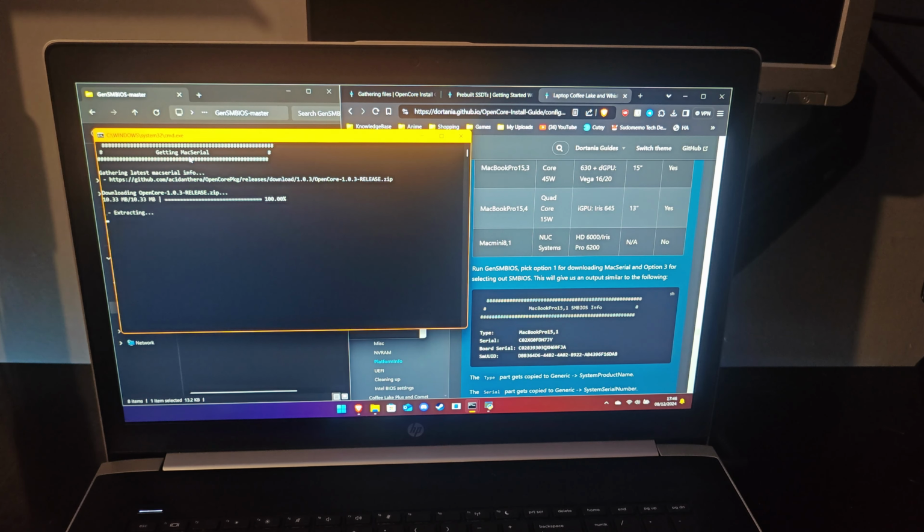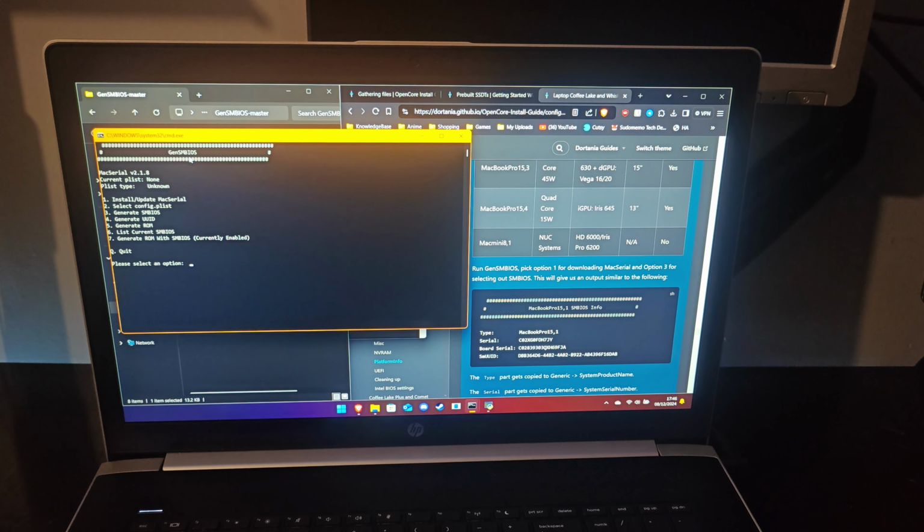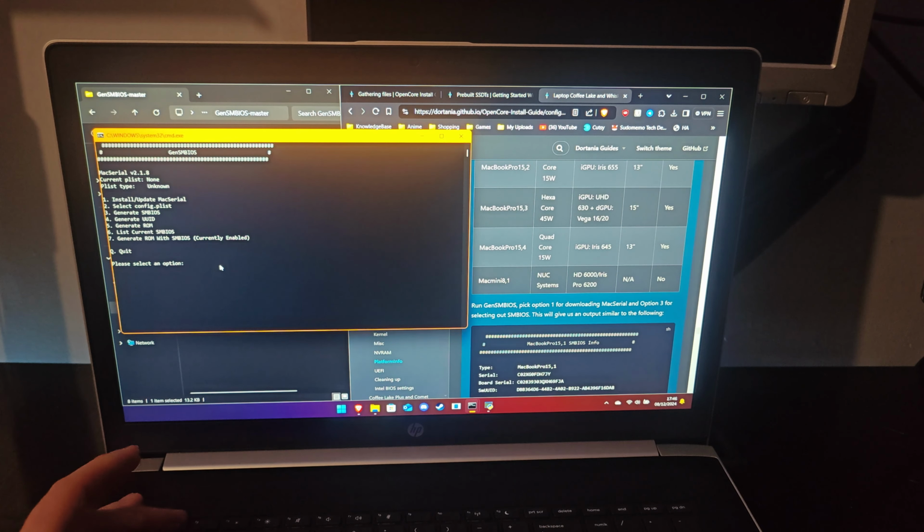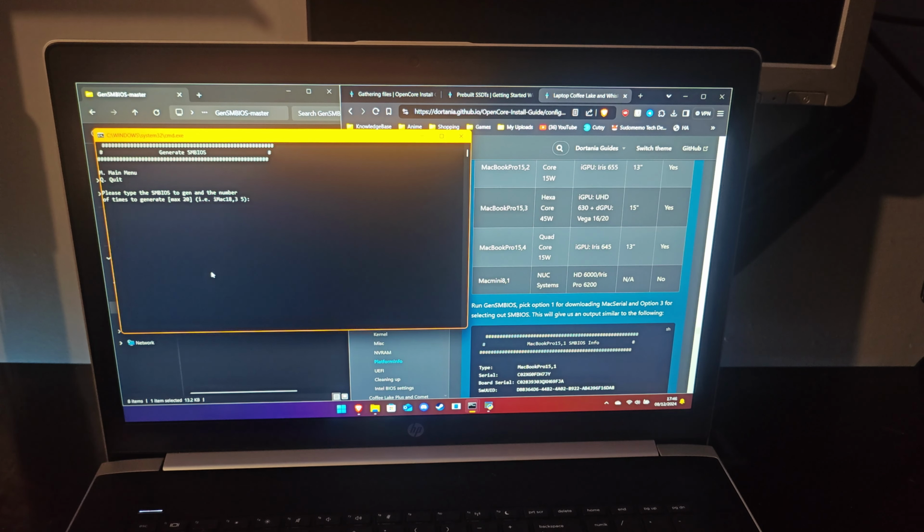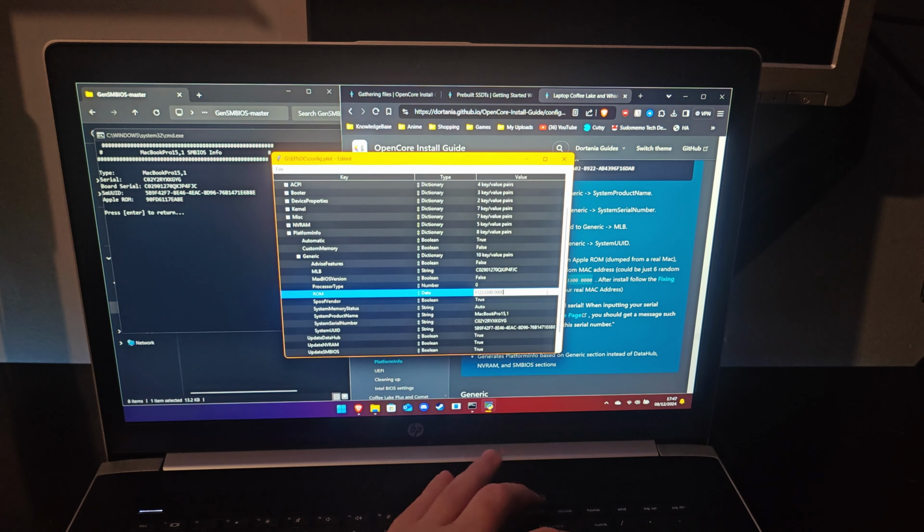I don't know what this is doing at the moment. I've never run this before. This is quite new to me. Let's see what it does. Select config.plist. Alright, we're just not going to do that. We're just going to do this instead. And we're going to do that. I'm going to copy the one from the guide. That would probably work, but I'll copy the one from the guide.